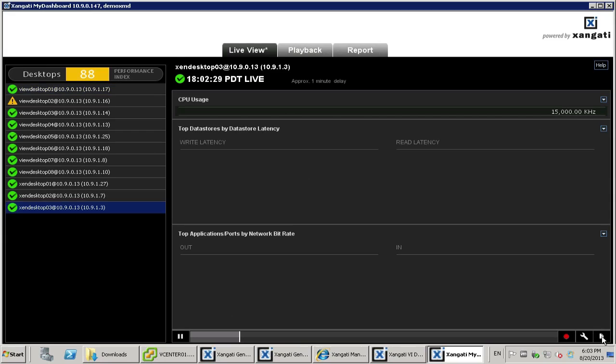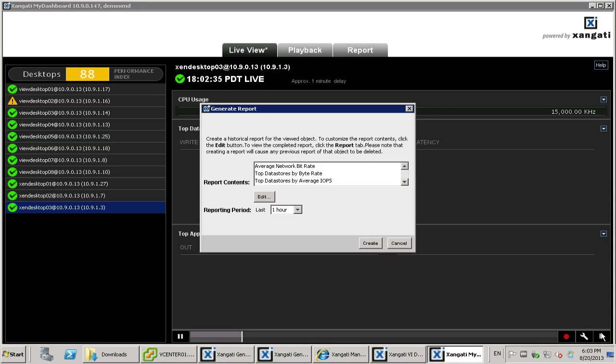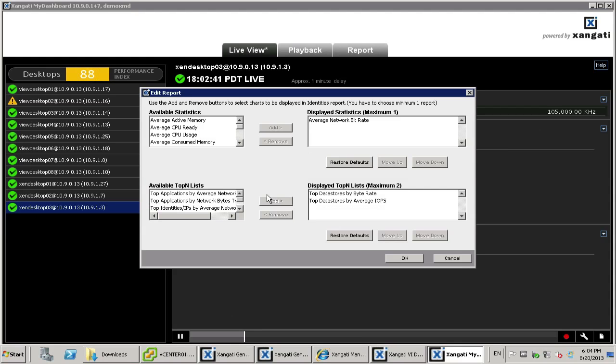Down here in the corner, there is also the ability to generate reports. You, in essence, click on the button here, and it brings up a user interface that lets you pick the contents of the report. So you could hit edit and choose any of the various metrics here. You basically get to pick one out of here. So if you want to, you can remove something and say, I want to report on CPU ready.